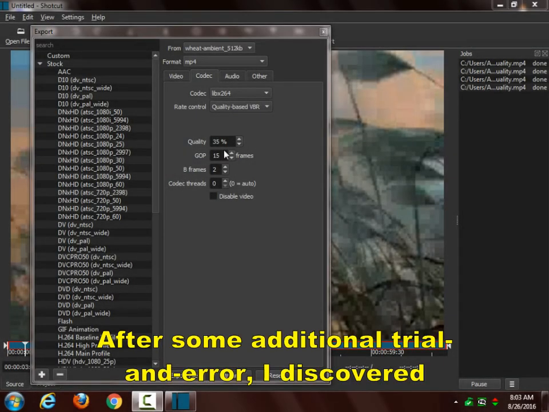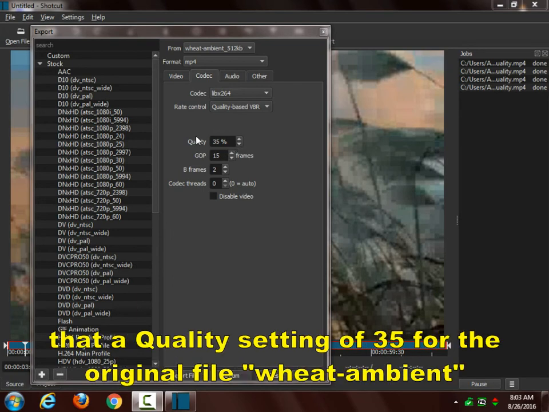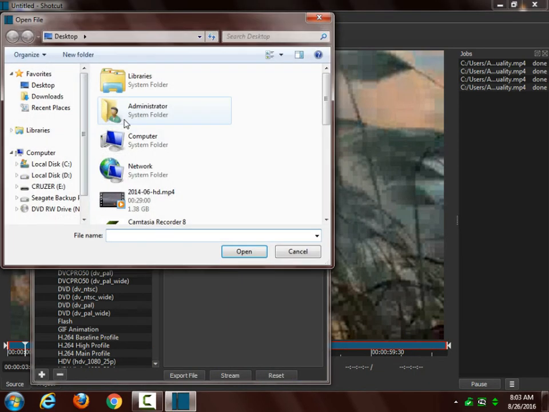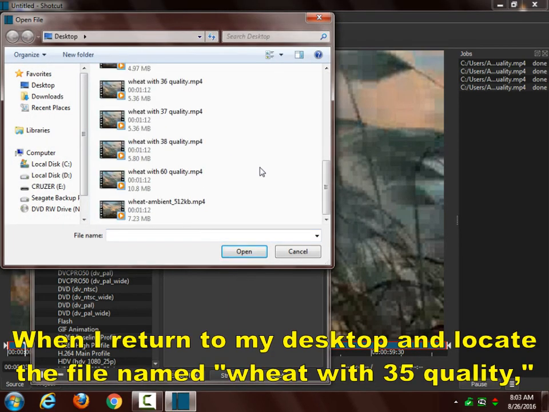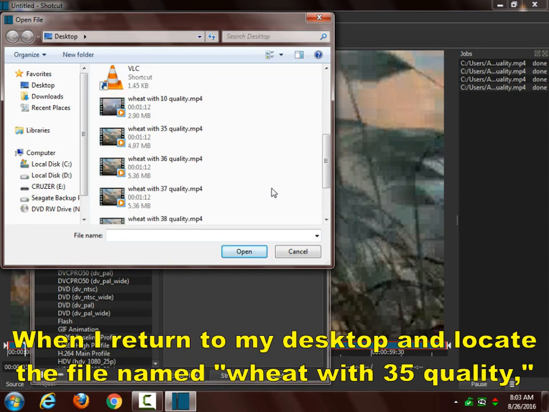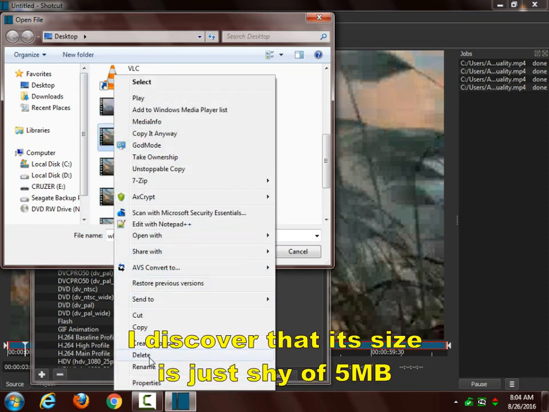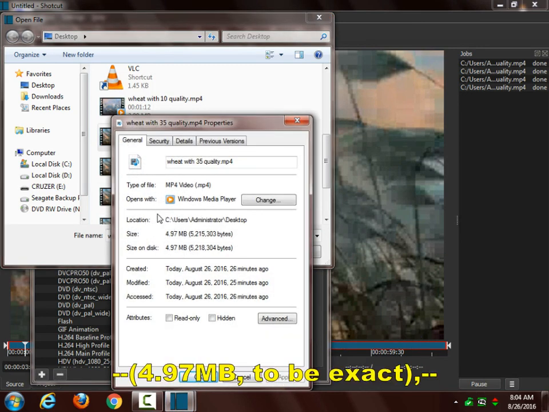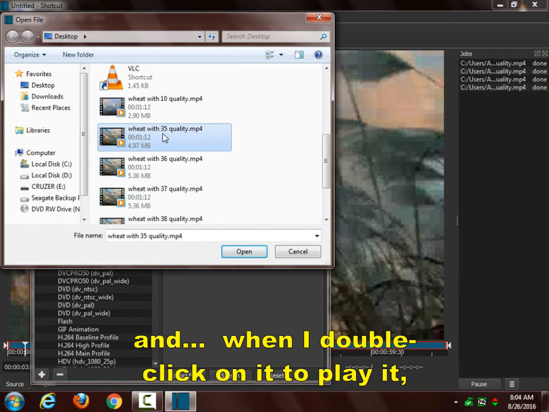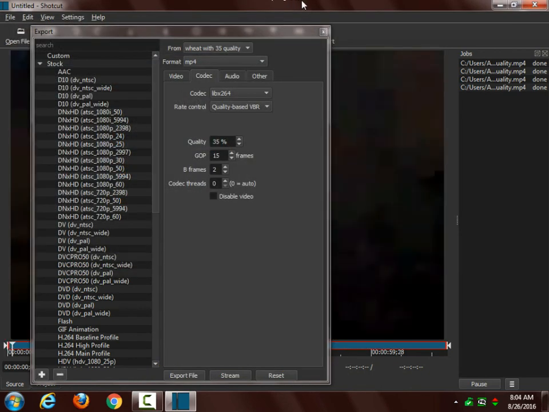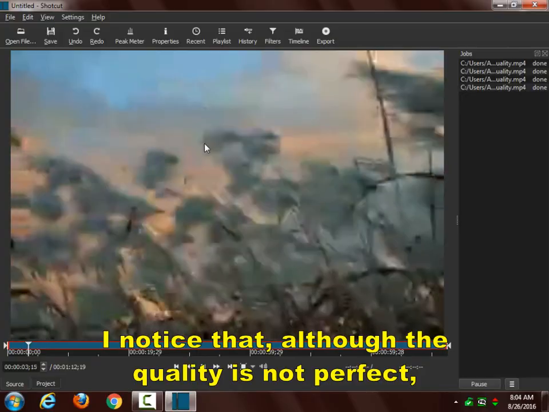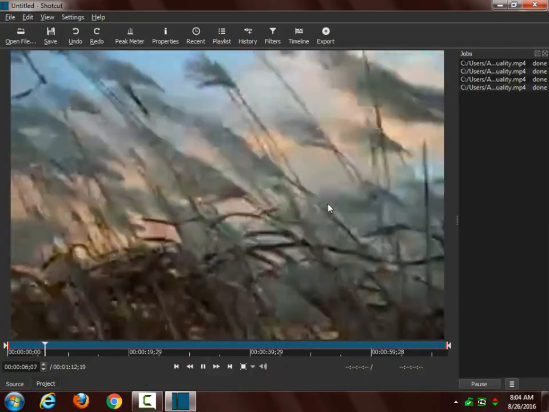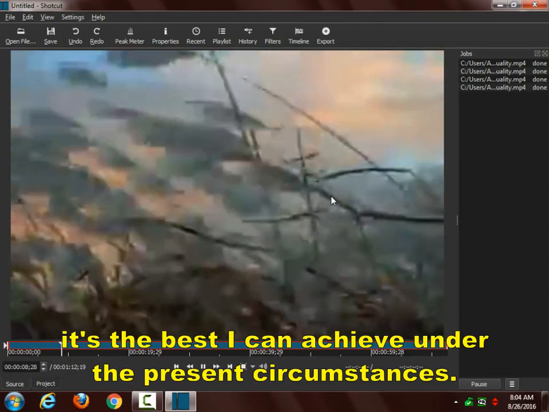After some additional trial and error, I discovered that a quality setting of 35 for the original file, Wheat Ambient, yielded the best results. When I return to my desktop and locate the file named Wheat with 35 quality, I discover that its size is just shy of 5 megabytes, 4.97 megabytes to be exact. And when I double-click on it to play it, I notice that although the quality is not perfect, it's the best I can achieve under the present circumstances.